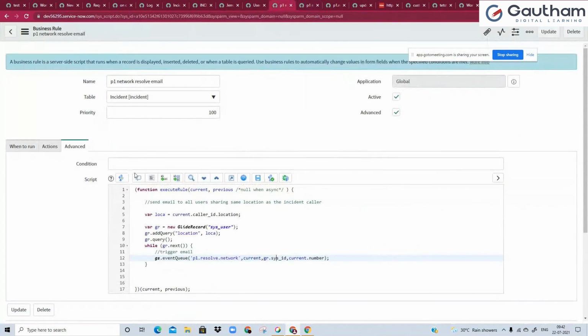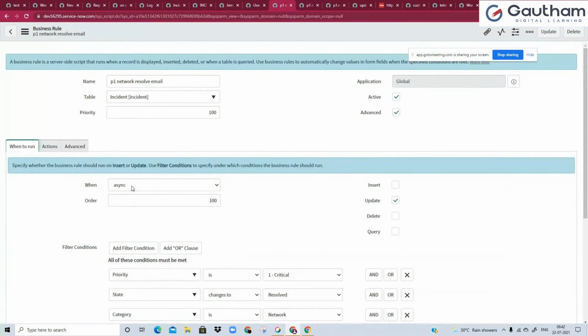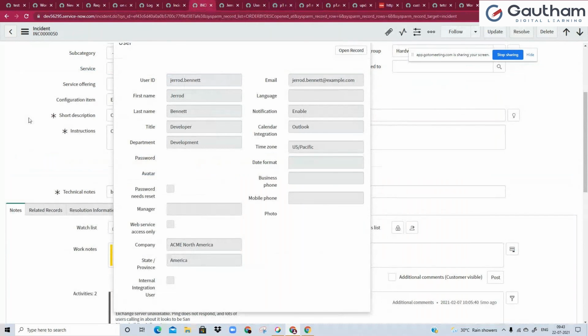It is important for me that I put it as async, because I know that it is going to trigger probably 100 emails, or 10 emails. So there is always a potential of larger processing. So I would use an async business rule instead of an after update business rule here. So let us test this specific functionality.